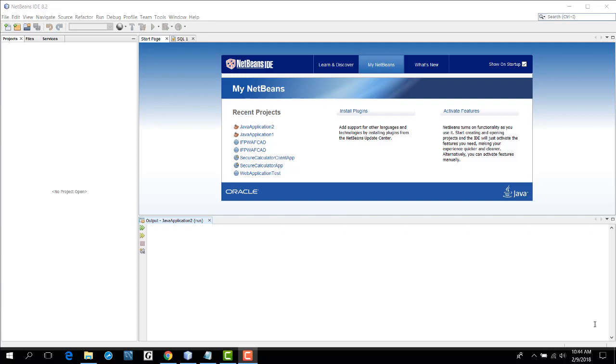Okay, let's walk through the steps that you need to walk through to create this sample JDBC client. Right now I have NetBeans open. What I want to do is just create a simple Java application.